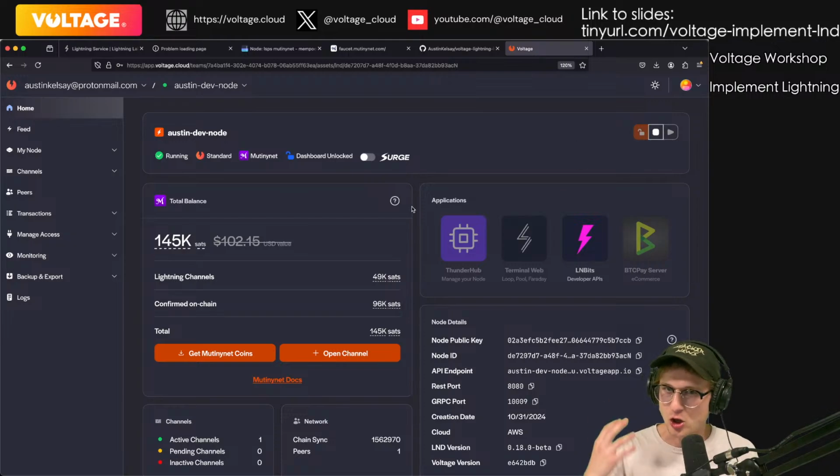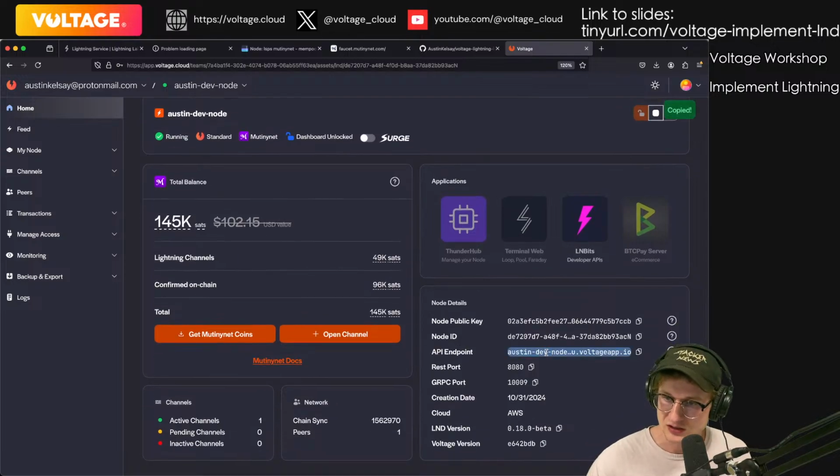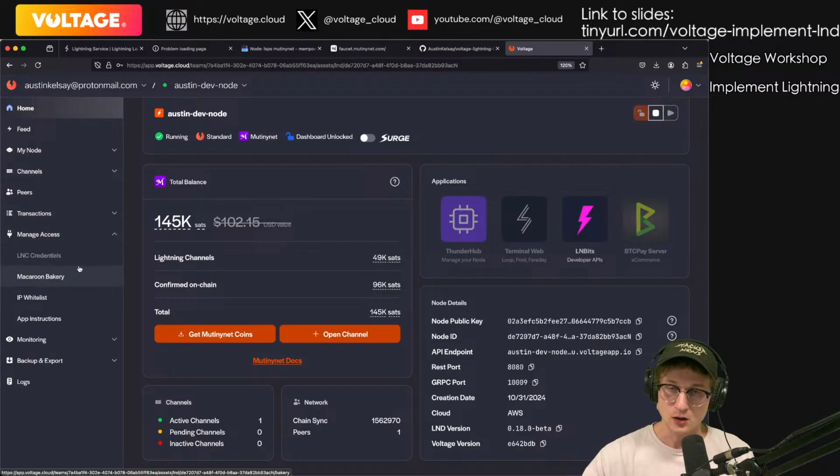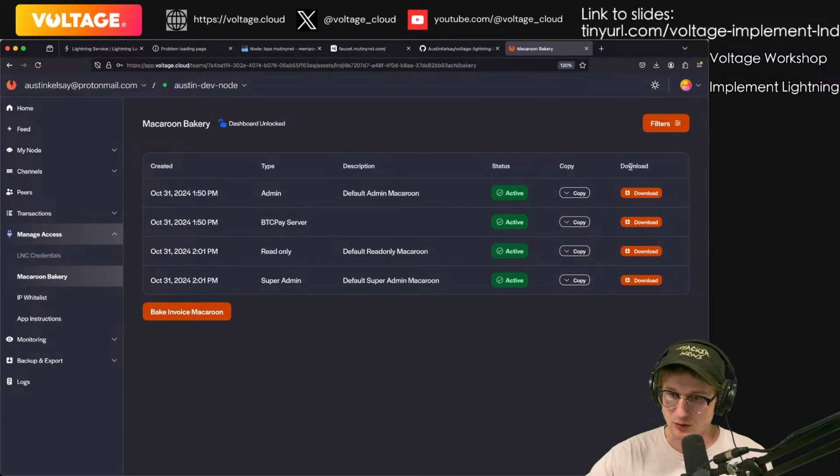We just have this globally available testnet node with a faucet built right in. And then our interface is right here. So this API endpoint is what we'll use to make requests to our node. Of course, we have the REST port. There's also a gRPC port. And then as usual, our authorization credential, which in LND are called macaroons, we can go to manage access macaroon bakery, and you can copy this hex admin macaroon, and that will be your permission.